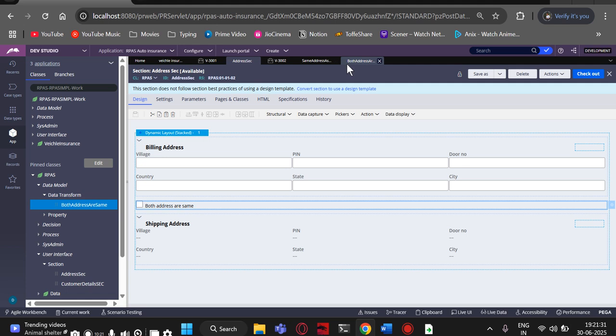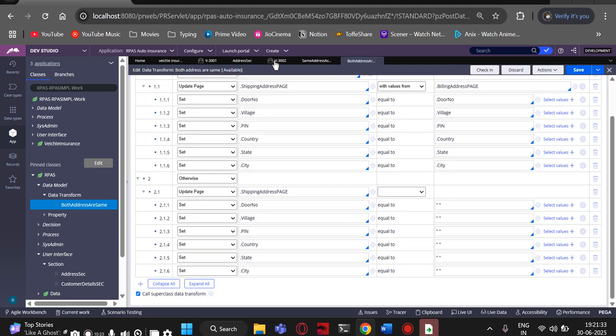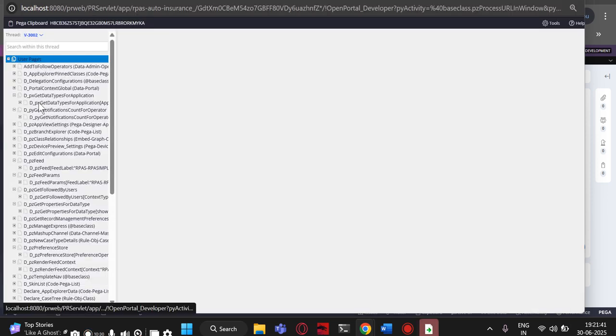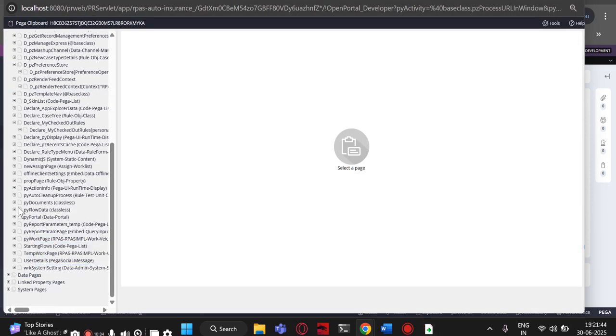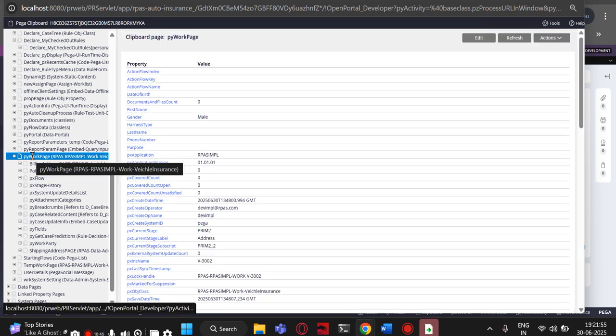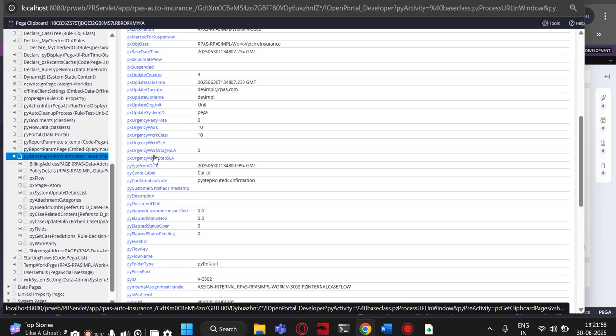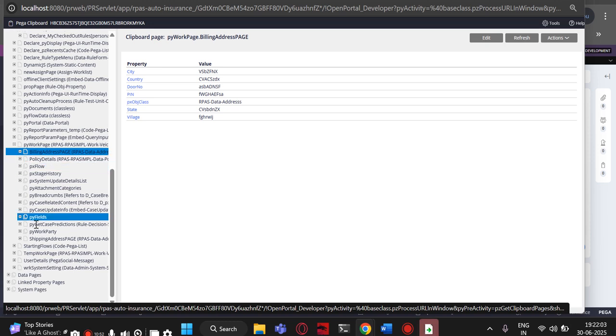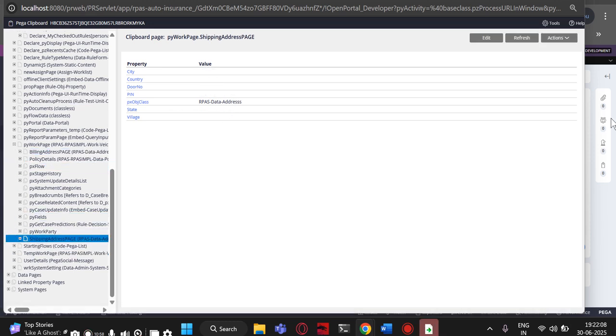Okay, I'll not do any changes now. See, where is our case? This is our case. After that, open the clipboard. After submitting only it will come. Py work page, we can see it on the pyWorkPage. Where is that pyWorkPage? Billing address. If I click here, it will give all the data. If I click on billing address, the data which I entered will come here. Shipping address is null only. After submitting, only then the shipping address will come.